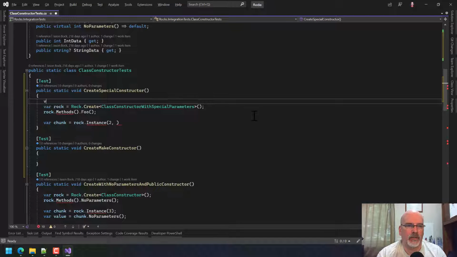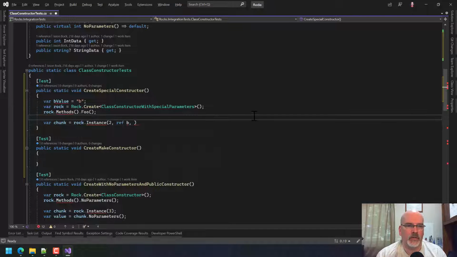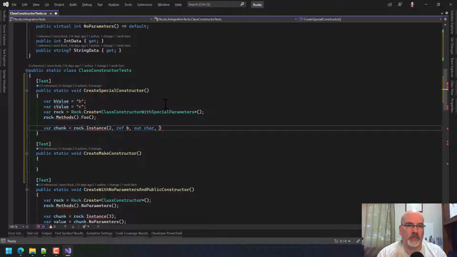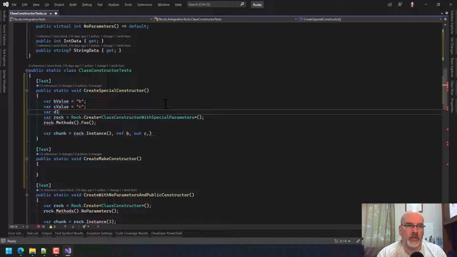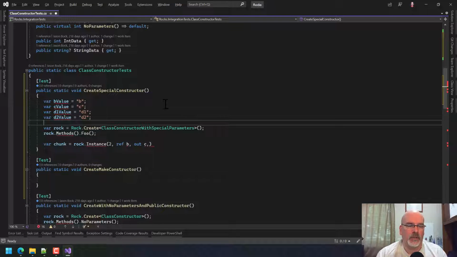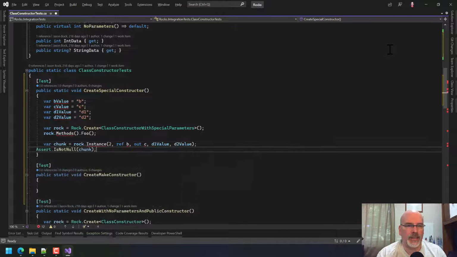and now I need a, oh my God, RB value is equal to B, because we need to do ref B, and now we need a var C value, which is equal to a C, which is fine, out C, and then we need var D1 value, which is D1, var D2 value, which is equal to D2, and D1, D2. Oh my God, stop it.